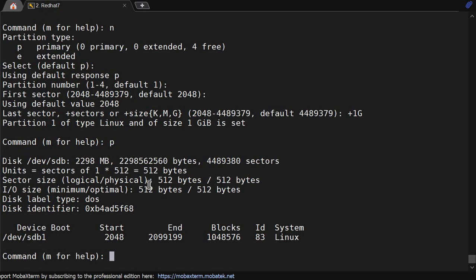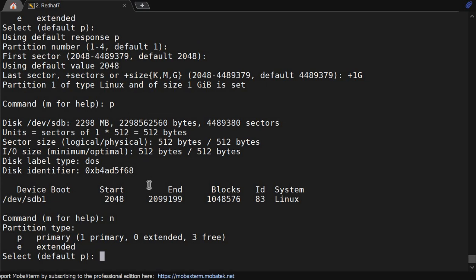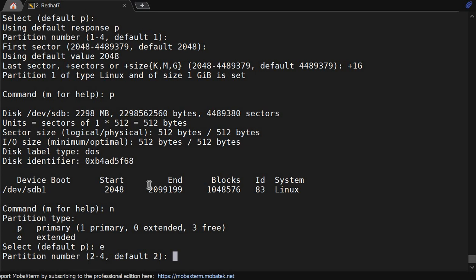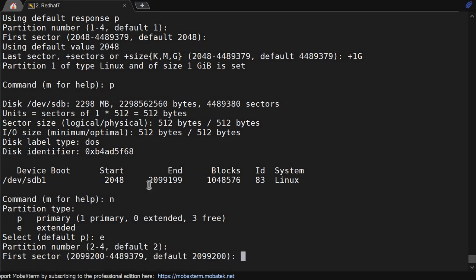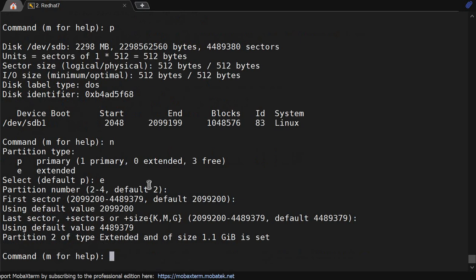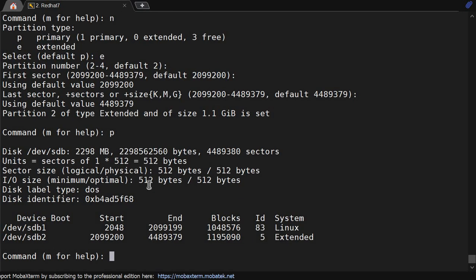We got it created here. Now if you want to create another partition, we'll press n. Now it's asking primary or extended. Let's choose extended. Partition number 2 by default. First sector, last sector. Okay, done. p, print. So what did it get? /dev/sdb1 and /dev/sdb2. But this ID is different. It's showing extended.